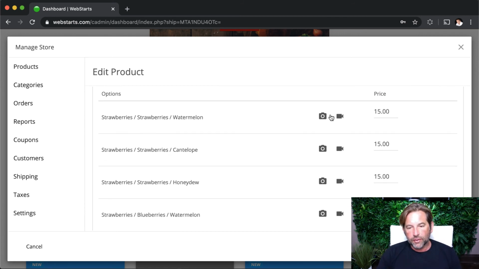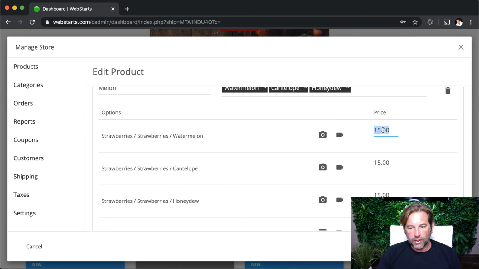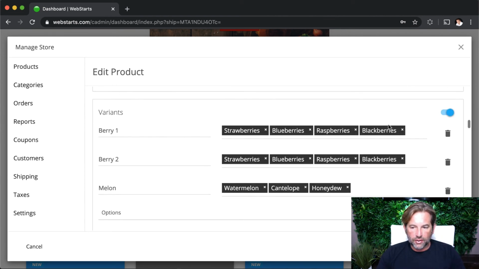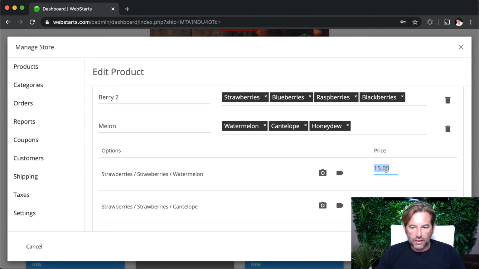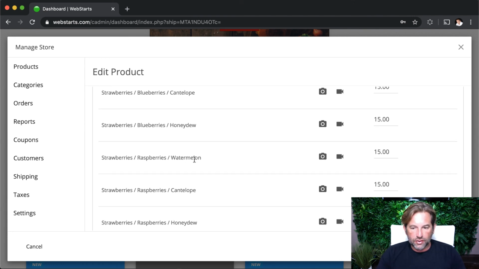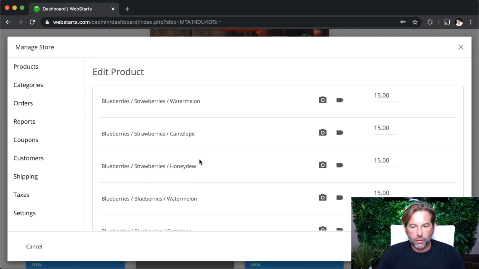this demo is the fact that you can have a separate photo and video for each of these trays, as well as price. So if the options selected, for example, 2 servings of strawberries and 1 of watermelon, had a different price than $15, I would enter that here. But for this example, it doesn't matter to me what type of variants they're selecting. I'm going to charge the same amount for everything, and I'm also going to display the same photo for all the products.